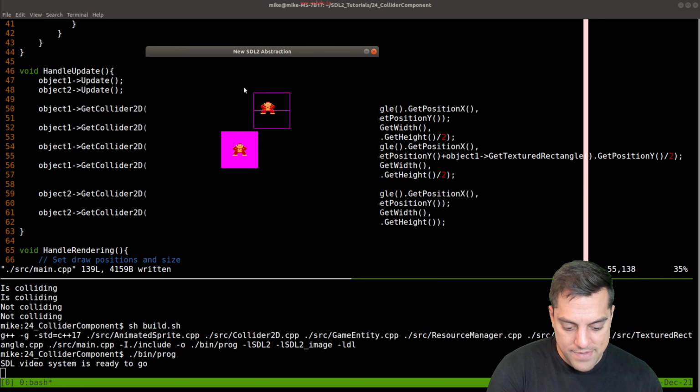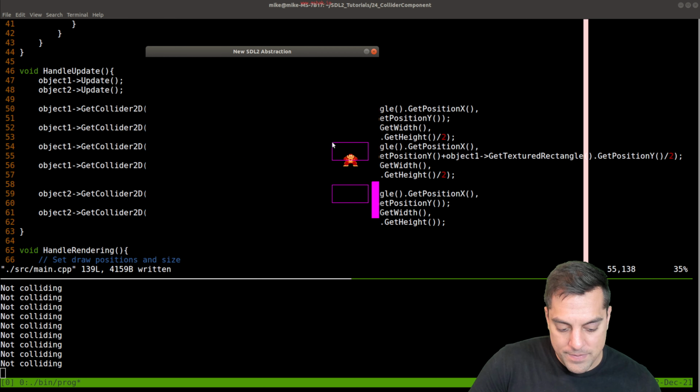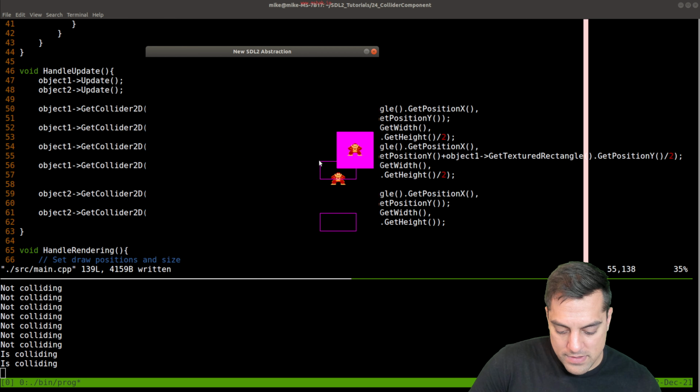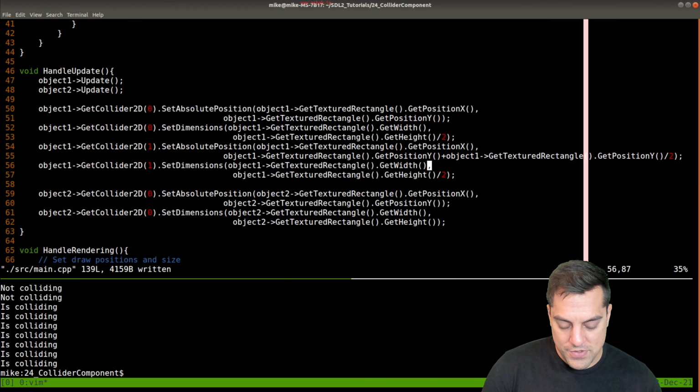Okay, it looks like I have this object here. Now, it's a little bit wonky as I'm moving around, but we can actually see there's two colliders here. So it's not colliding with the bottom one yet because we don't have a check to do that. But let's actually do that.